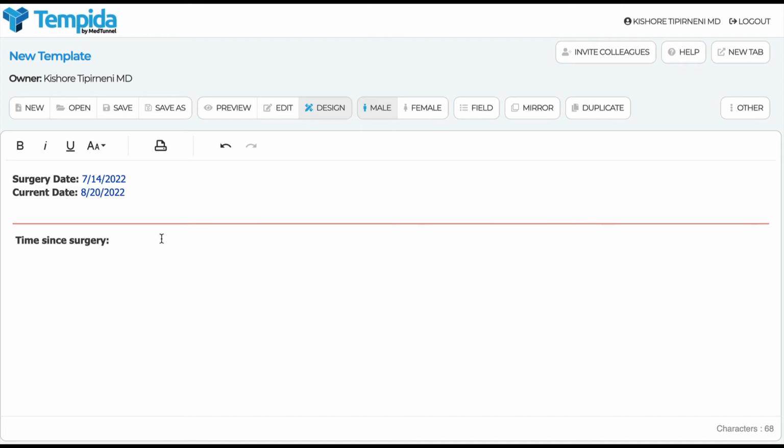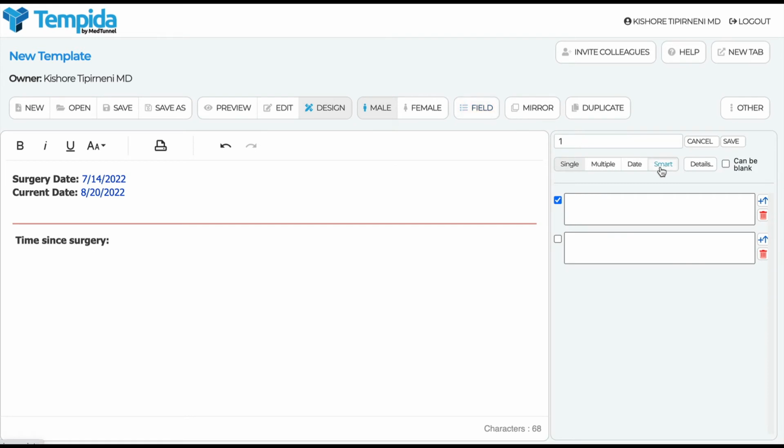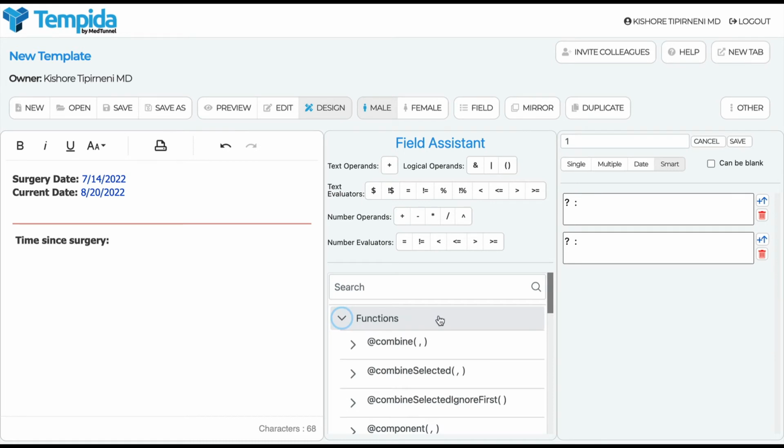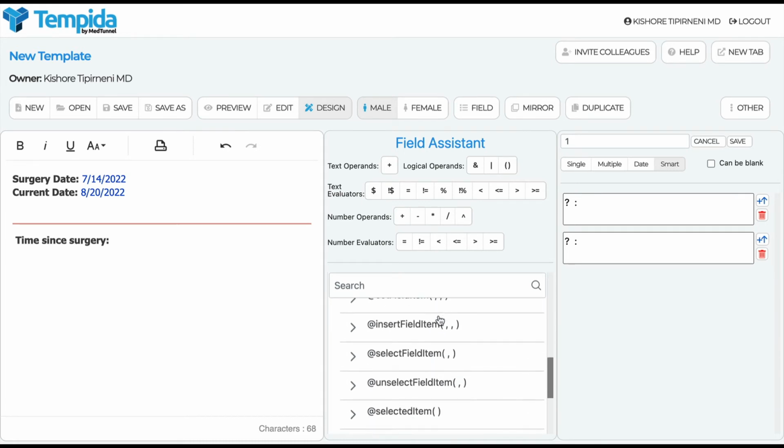Let's create a field that determines how long it's been since the patient has had surgery. So we're in design mode. We're going to click the field button to create a new smart field. The functions are all listed right here as a top item underneath the field assistant. To look at the various functions that are available, click the down arrow. Here are the different functions that are available.